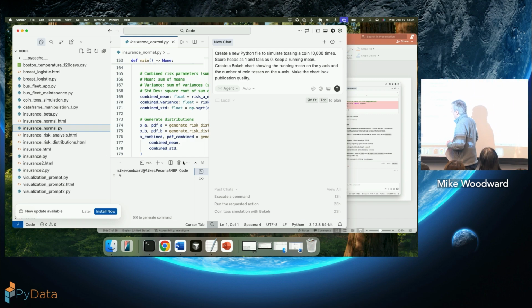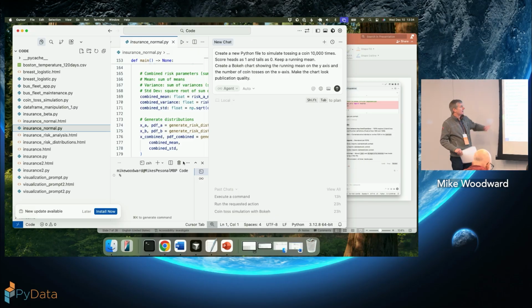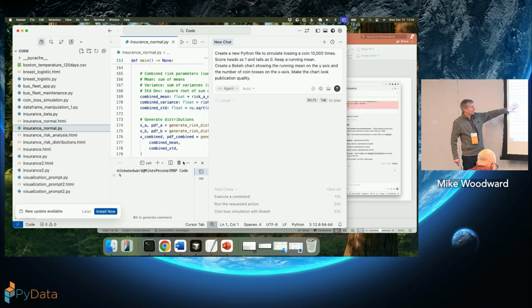So I'll show you the panels, how this works. For those of you who've used VS Code or something like it, this is all very similar. This is the file explorer.